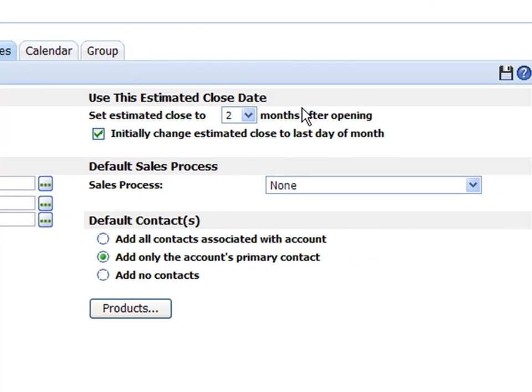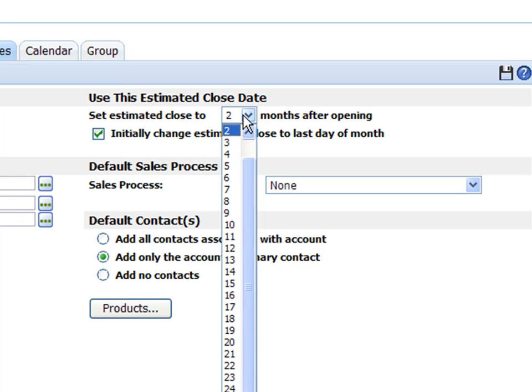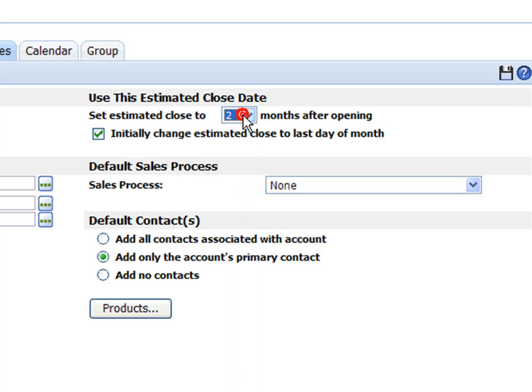Then if we move up here to the upper right side of this screen, it says use this estimated close date, and it says set the estimated close to 2. It's set at 2 right now. You could set it at any number of months after opening, and the initial change estimated close to the last day of the month. So as the default is set right here, it would set that estimated close date to 2 months out and then the last day of that month. And of course you can change that. You could also change it on the fly as you're creating that opportunity.